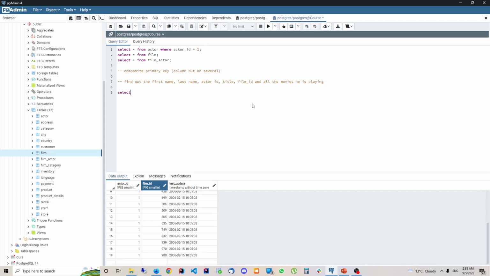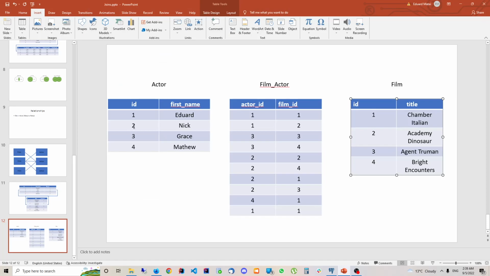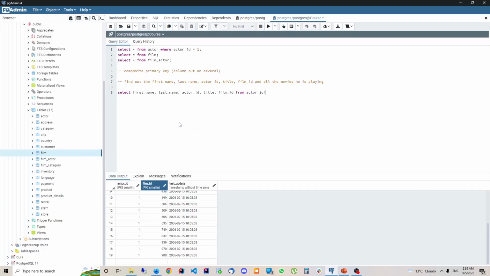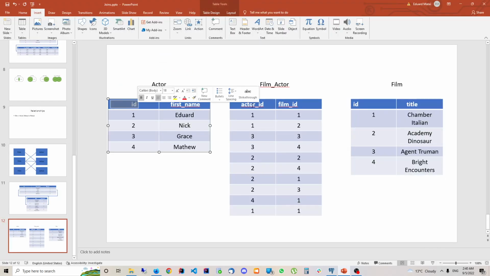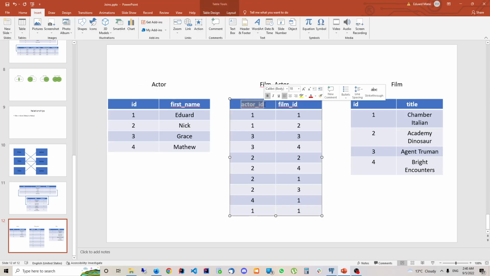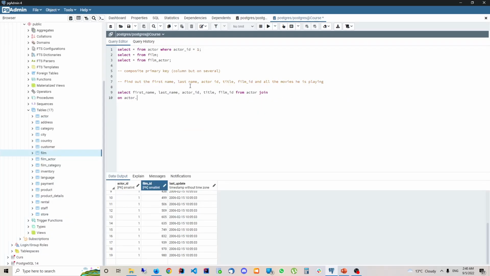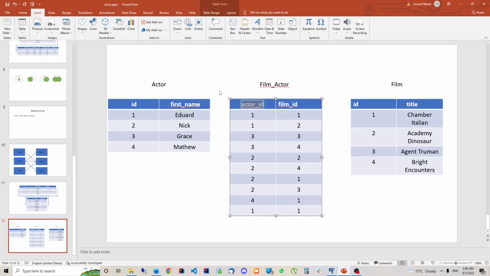I will need to type the select, let's say first name, last name, actor ID, title, film ID, from, and first let's begin with actor, and then join, and now we have to type the condition. What is the condition? That actor ID is equal with film actor ID. This is the condition. So actor ID is equal with film actor ID, and this is the first join.